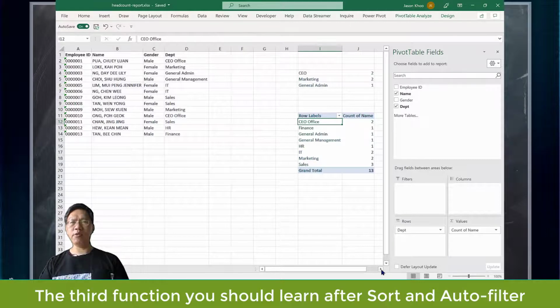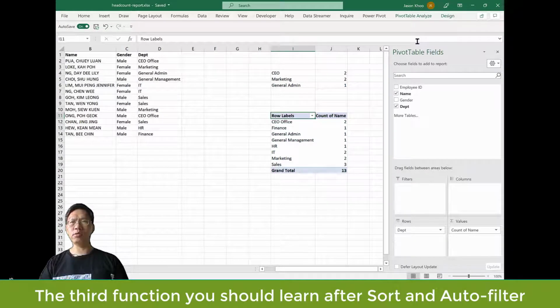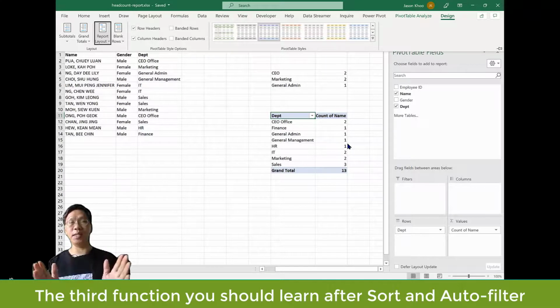Okay. Now, to beautify the report here, instead of showing Row Labels, what you need to do is go to PivotTable Design, go to Report Layout, and choose Show in Tabular Form, and it will show you the header here as Department. All right. And these are the departments, and this is the total count. So this is a very simple pivot table, and we use this to create a headcount report. It's as simple as that.